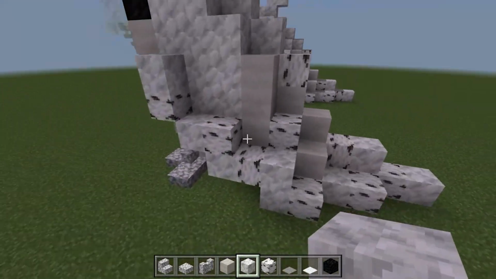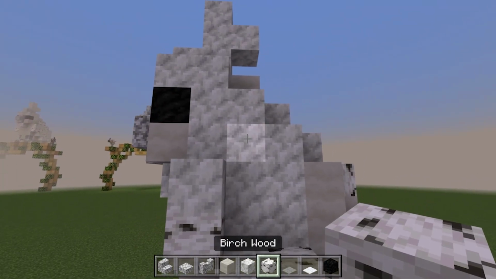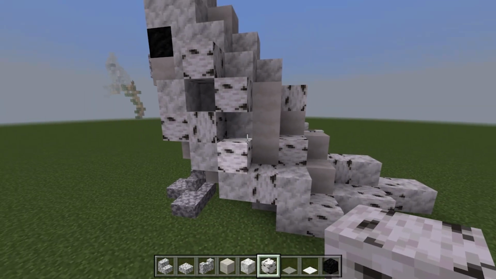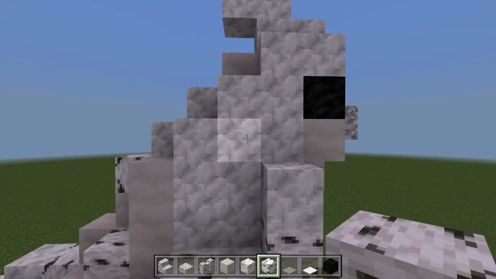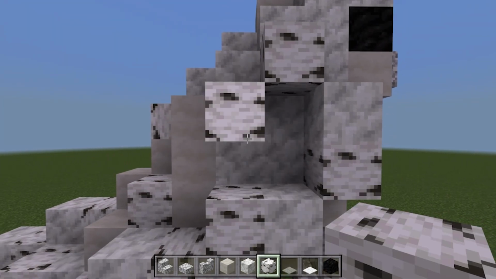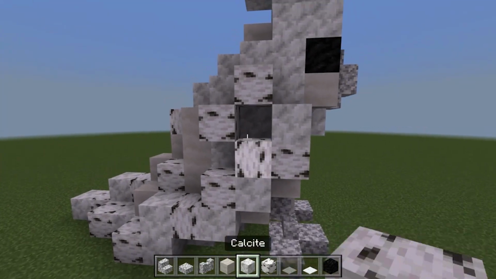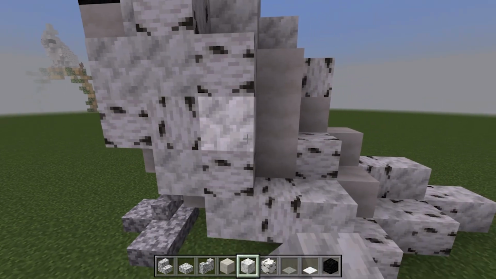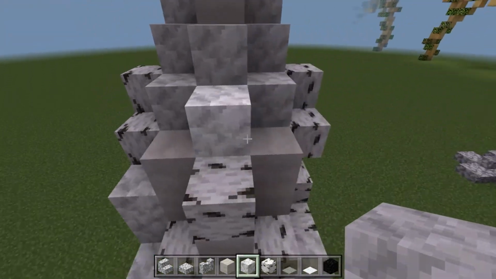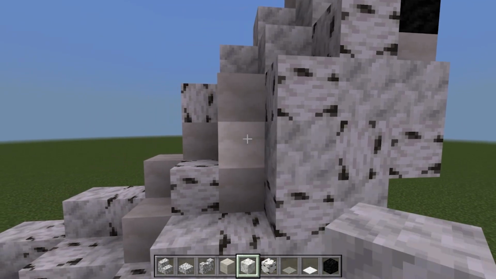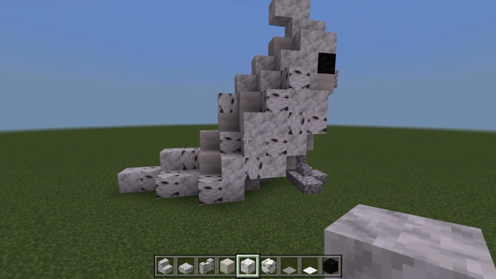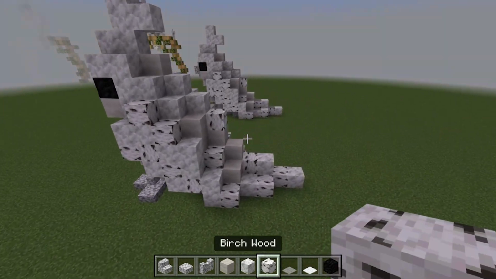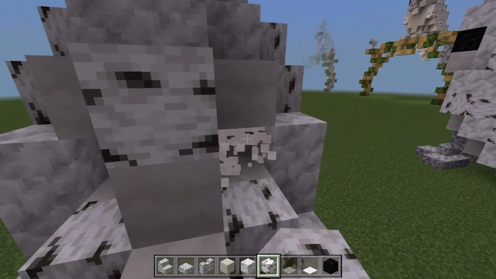like so. Now for the wings, we do a birchwood here and here. We also do 1 on its side just here, around this way, 1 here, 1 here, and then 1 on its side just there. Now the rest is calcite, so we go 1 there, 1, 2, 3 just there, and this side too. 1 there, 1, 2, 3 just there, and that is pretty much done. Awesome.